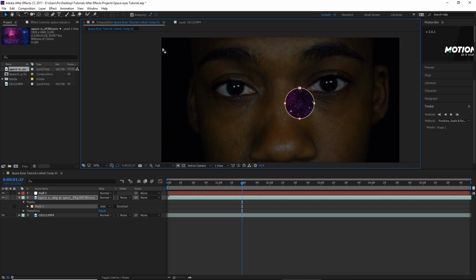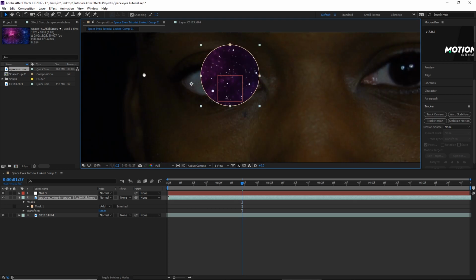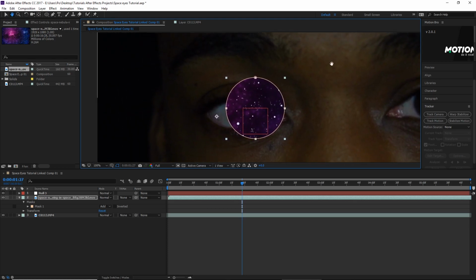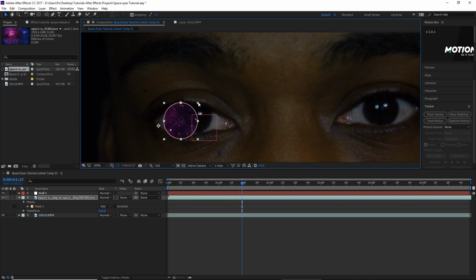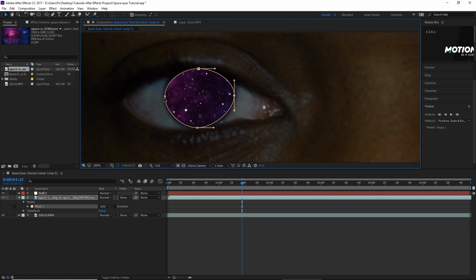Hit V on your keyboard to bring up the cursor again, and we're gonna just drag it over to the eye. Let's zoom in here. Hit H to get your hand tool to move the picture around. I'm just gonna move it and kind of scale it down to fit the eye. So this looks like it's okay. I'm gonna make another point. If you set the pen tool up here and then hit another point, it'll create another point for you to stretch. So let's go back to the cursor tool and just stretch it out and make sure it kind of fits the eye.